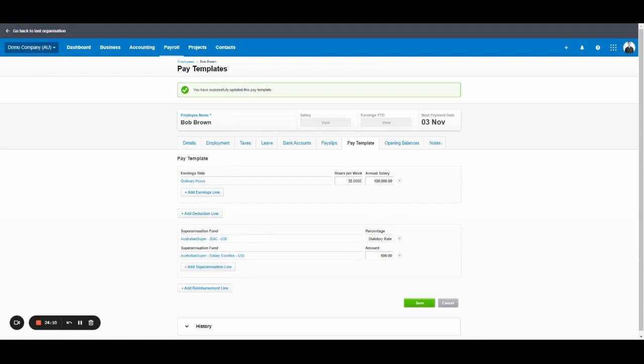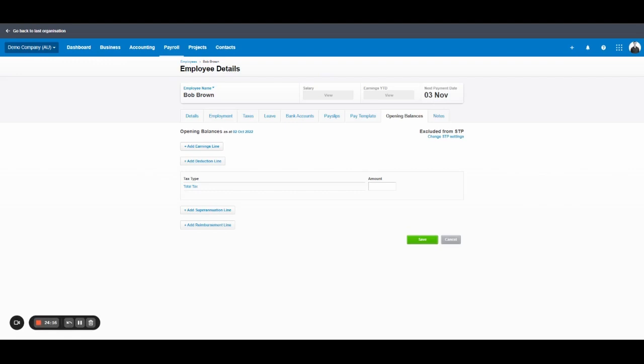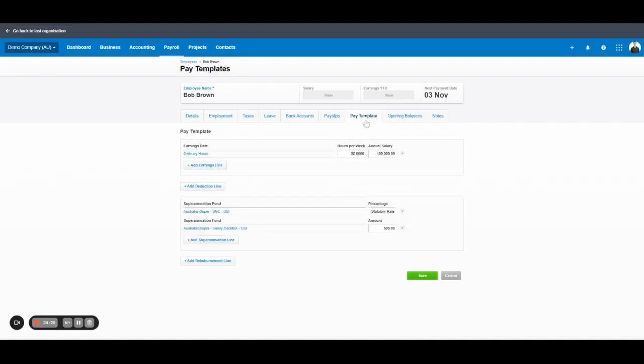The last thing I would do here, I'm not going to go into opening balances or notes, by the way, because they're not super common. If you do need to enter these, there are great support notes in the Xero articles for bringing in opening balances. But if you've got a pay template, 99% of the time, that's all you need to do.